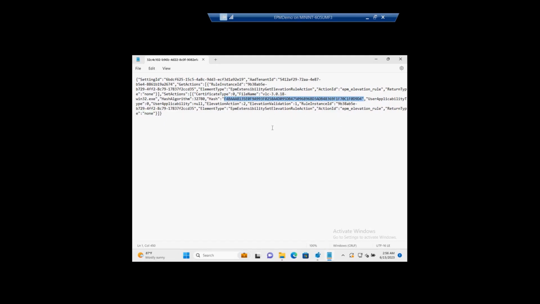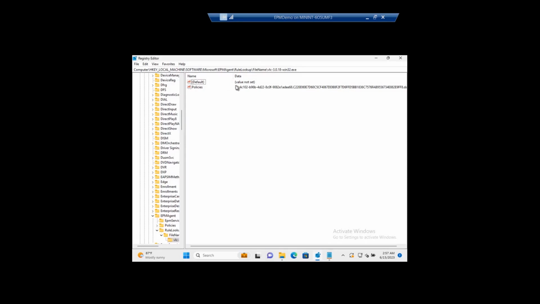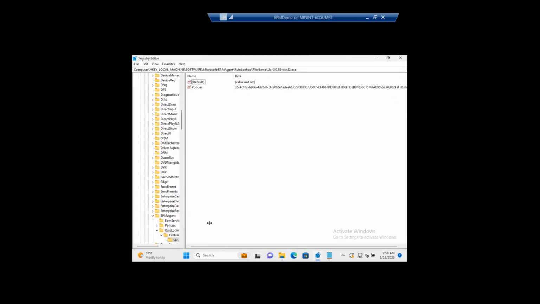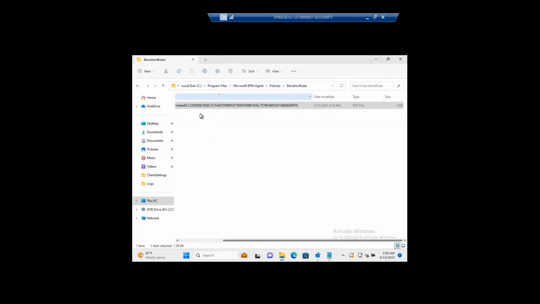Looks all good, and the elevation type is also user confirmed. In the registry, we see that the GUID is also the same. Inside policies, you see this value is 32 ending with f8.dat, and this is what we are seeing here, 32 ending with f8, and this is a .dat file. So by looking at this registry, making sure this dat file is there and this node is created, as well as by looking at this log file, we can conclude that the policy for VLC media player has come down to the device successfully.